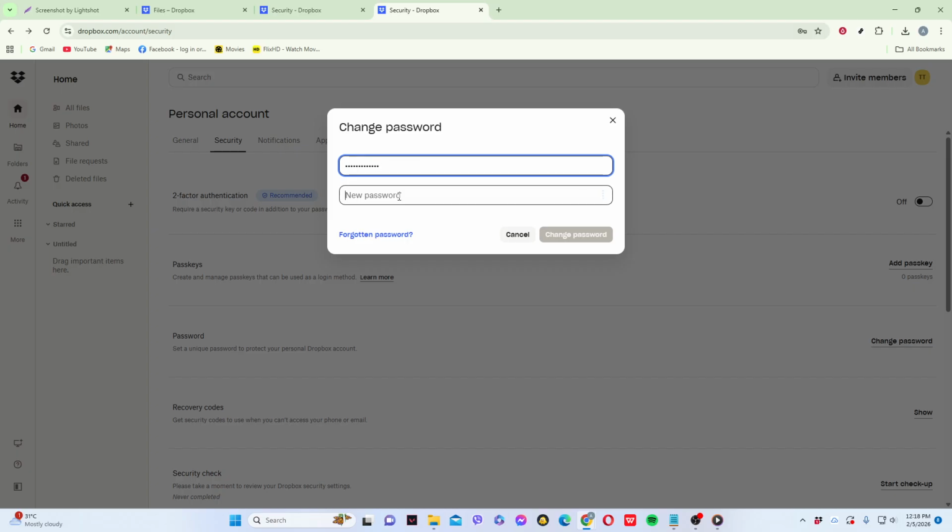When choosing your new password, aim for something strong and unique. A good approach is to use a longer passphrase or a combination of letters, numbers, and symbols that you don't use on other sites. Avoid common words or easily guessed details. Take a moment to type carefully and make sure the two new entries match exactly.